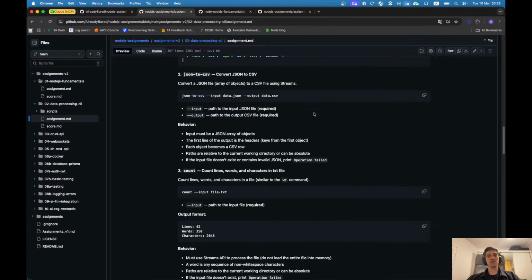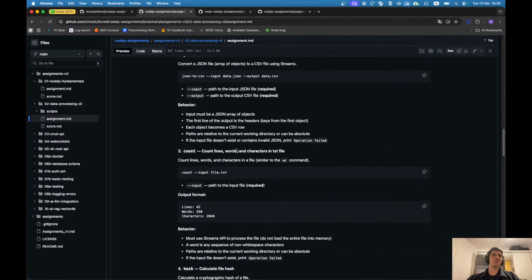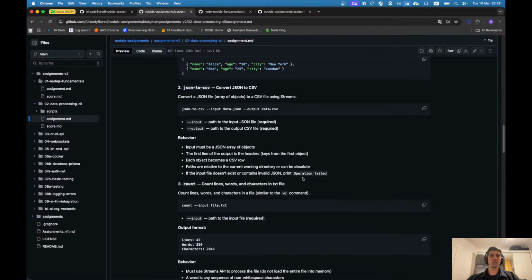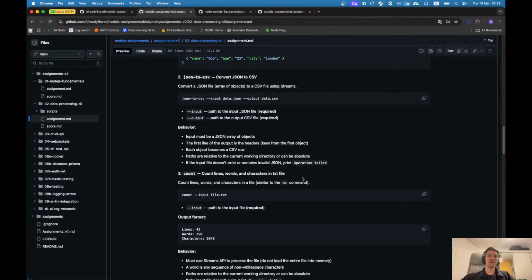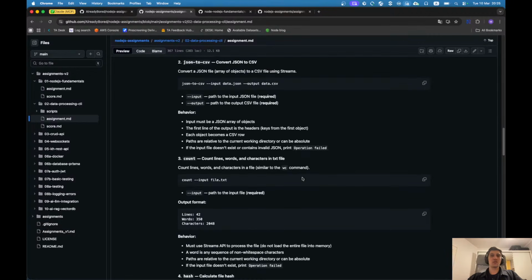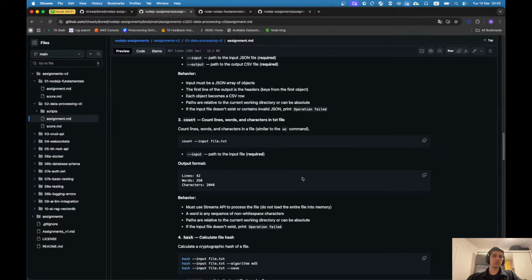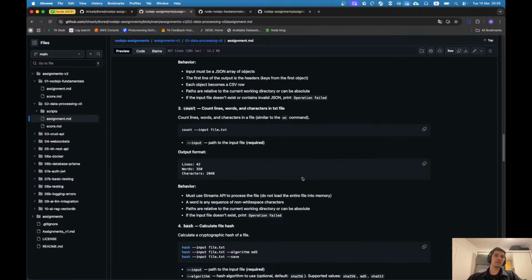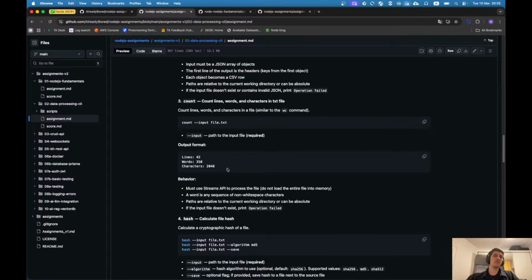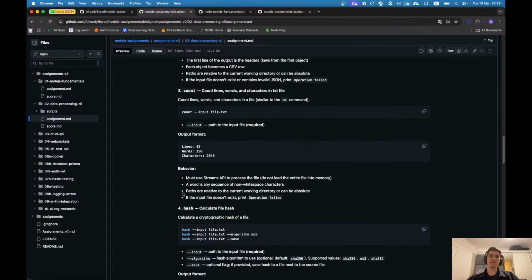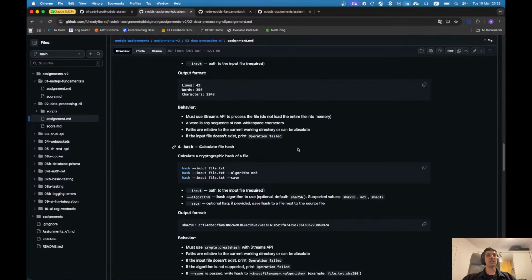You have the JSON to CSV function that does vice versa. You have count, which counts lines, words, and characters in a TXT file. Similar to the wc command, you should see that your TXT file contains n lines, n words, and n characters. Also, it should utilize the Stream API to process the file. Do not load the entire file in memory. This is related to what we discussed in the live streaming session with the student.